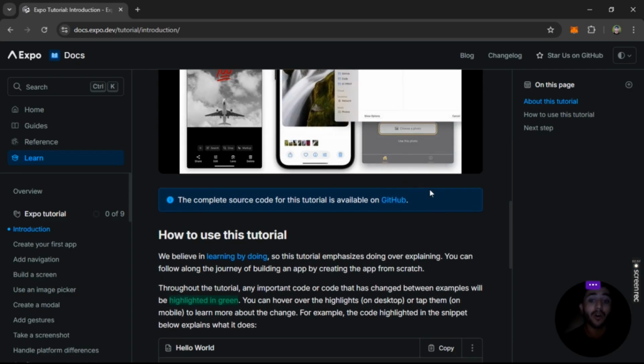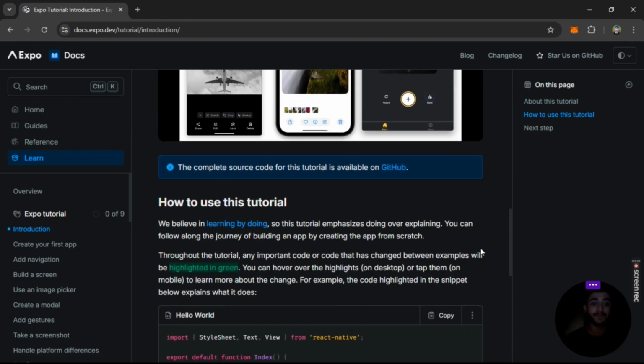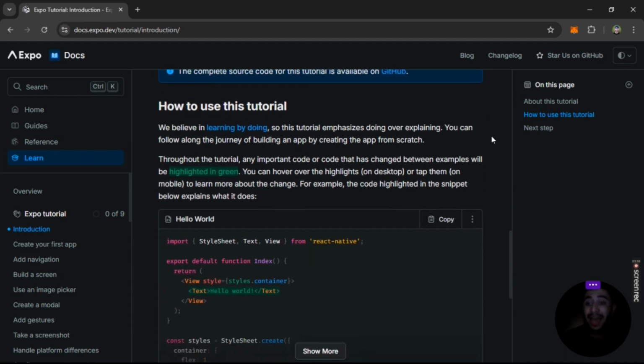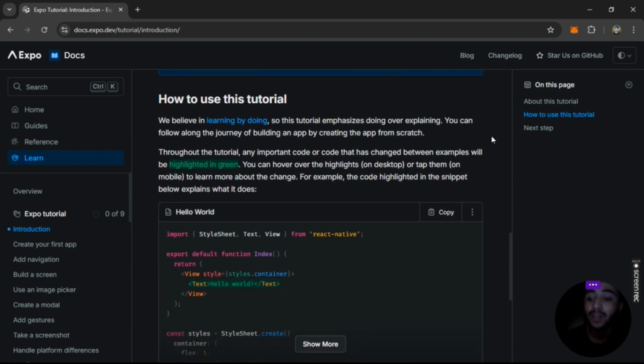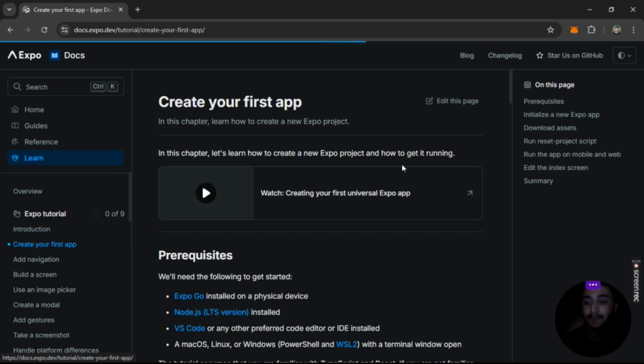However, if you need the whole code of this application, you can get it from here. So how to use this tutorial? We believe in learning by doing, so the tutorial emphasizes doing over explaining. You can follow along on the journey of building an app by creating the app from scratch. So I will be doing all this stuff live, so you can see how you can do it by yourself. So let's get started by clicking on this button towards creating your first app.